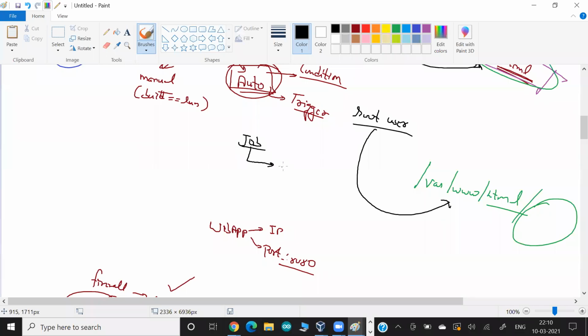But technically, whenever you run any job in Jenkins, the job always runs with the power of some general user that has very limited power. And the name of that general user, by chance, is Jenkins. So guys, whenever you install Jenkins, it automatically creates a user called Jenkins.